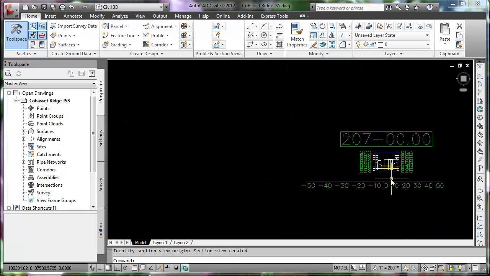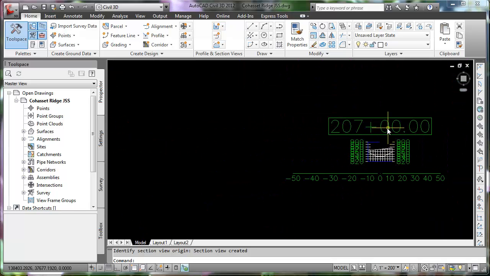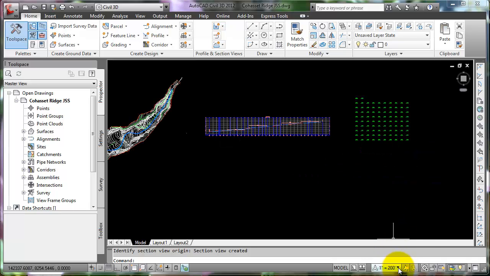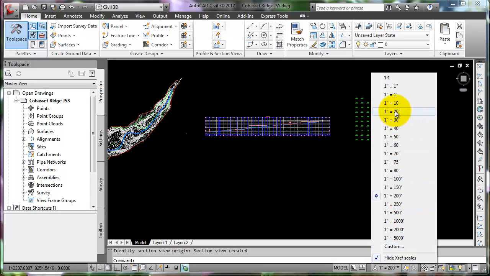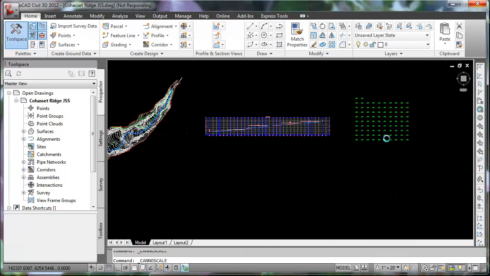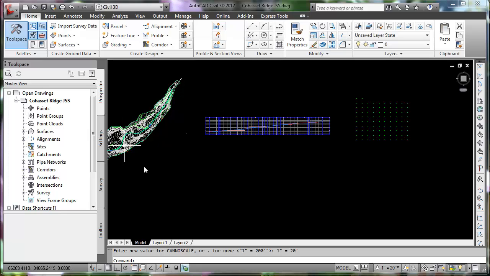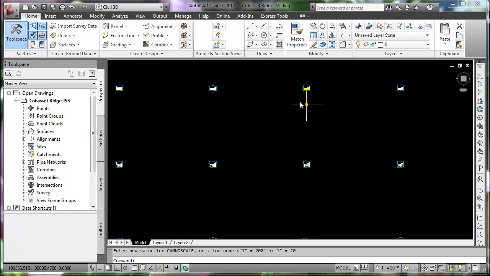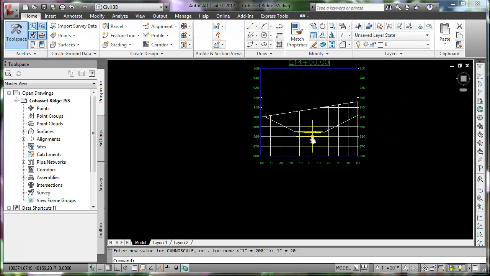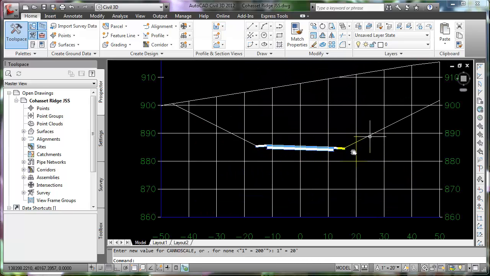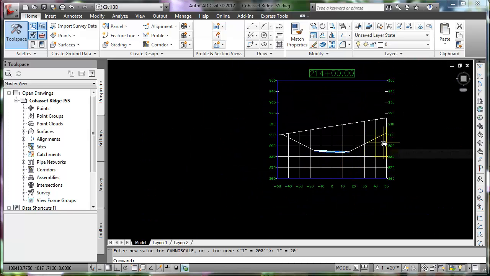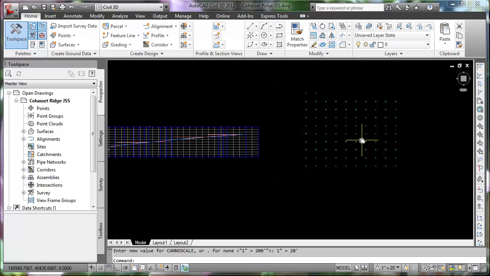Zoom to one of the sections. Notice the labels are too big. Change the scale to 1 inch equals 20 feet. Notice changes to the entire model because the dynamic text automatically rescales. Zoom to a section. The labels are much clearer. The sections look better, but they are too far apart. Reinserting the sections at a new scale will take care of this.